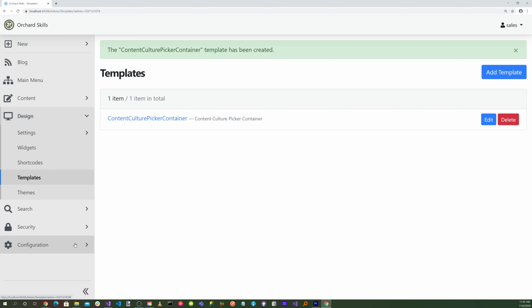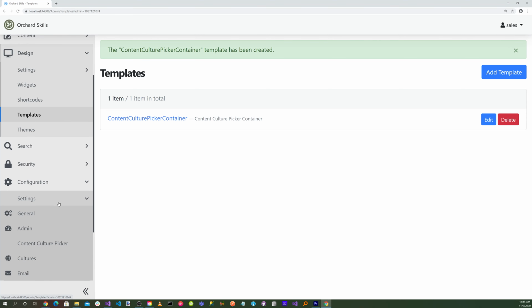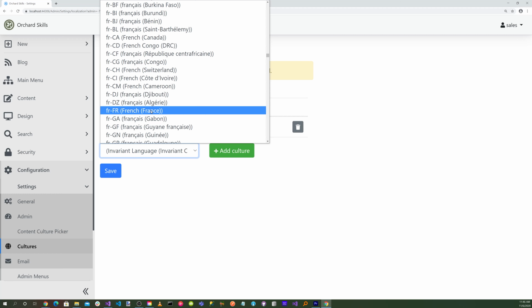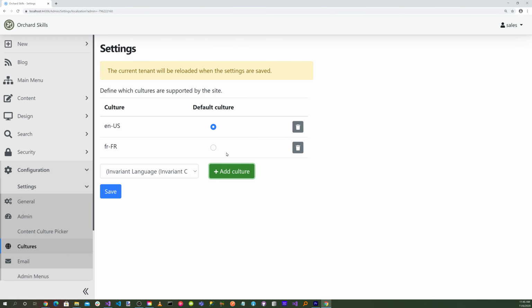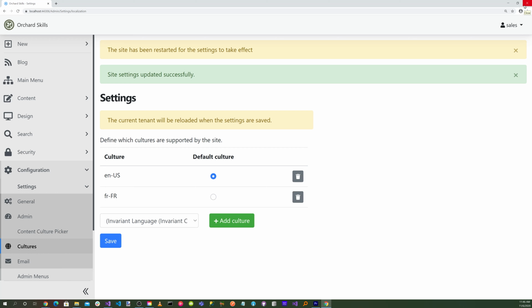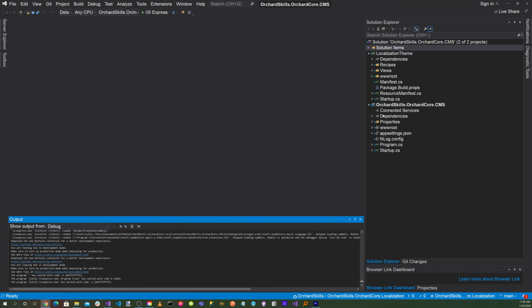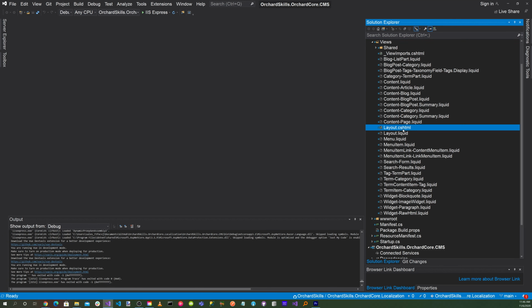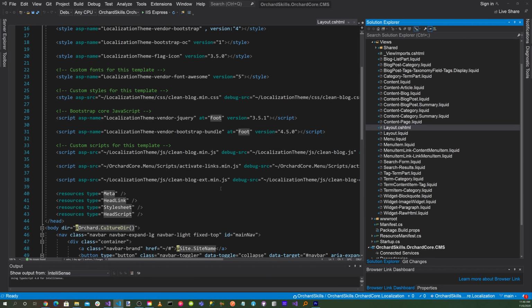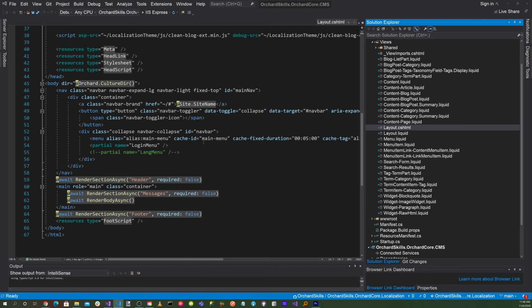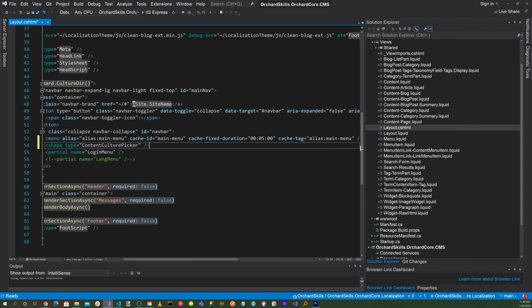Okay, great. Now let's go to configuration. Go into settings, and let's go into cultures. Let's go ahead and add French, do an add culture, and then save. Okay, great. So now one thing we need to do is update our layout menu. So let's exit our application here and go into our views and go into our layout.html. And let's scroll down here, and right after the menu here, add shape type equals content culture picker. All right, we'll save that. Let's go ahead and run.